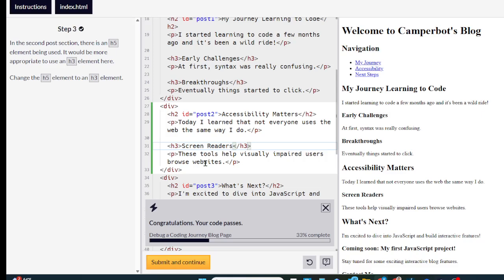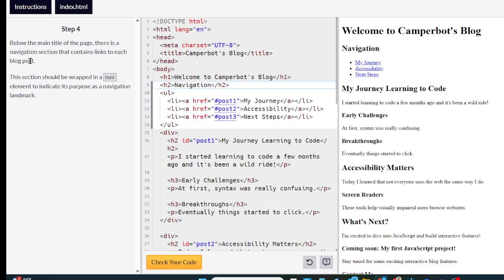Simple enough. Below the main title of the page, there is a navigation section that contains links to each blog post. This section should be wrapped in a nav element to indicate the purpose as a navigation landmark. Below the main page. This.